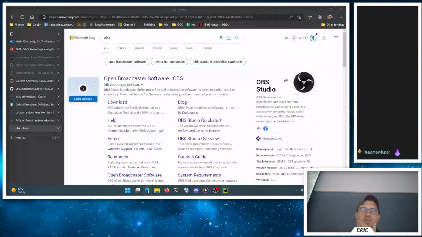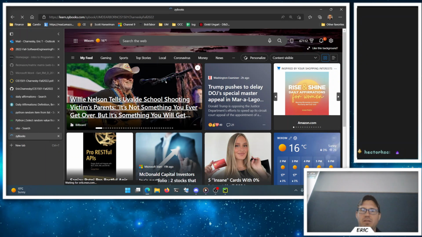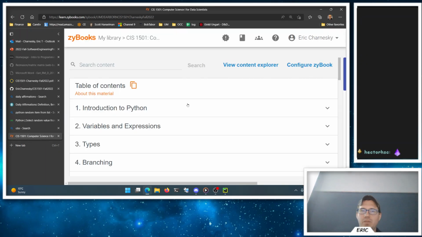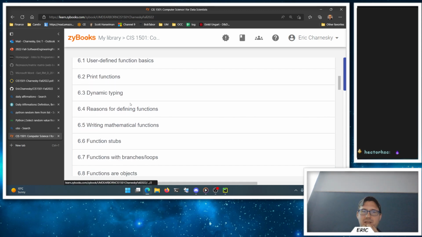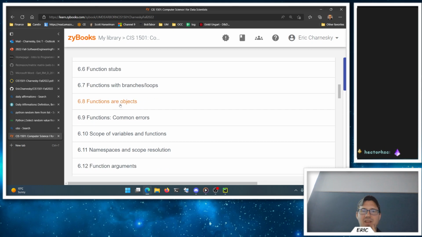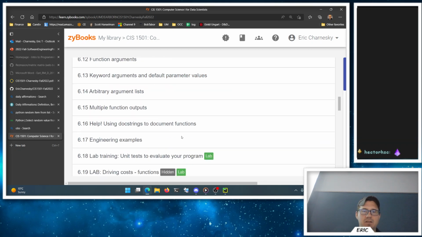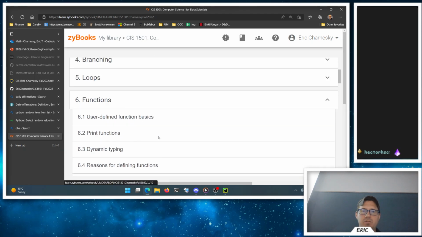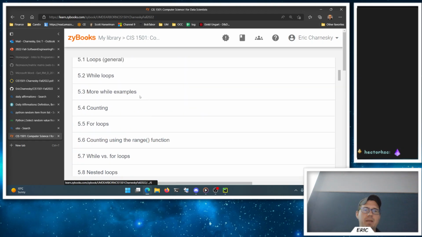So we got functions here. Let me take a look, see how we're doing. Because there's a lot to functions, so we're not going to get through it all today for sure. Our functions, printing, typing, defining, math functions, stubs, branches and loops. Functions or objects are weird. We'll get into that later. Yeah, I think we're doing pretty good so far. And I turned on all the labs for loops.